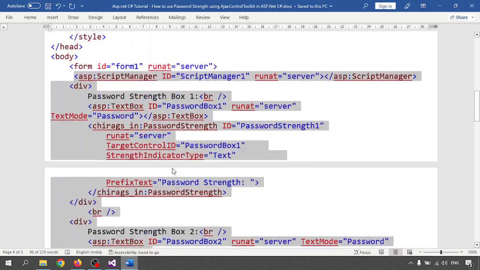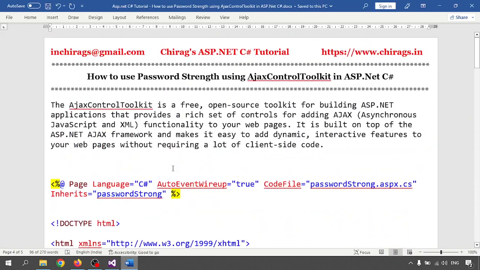So this is the code, and the code will be available with the application on YouTube and on the website also. So in this video we learned how to use password strength using AJAX control toolkit in ASP.NET C# application.